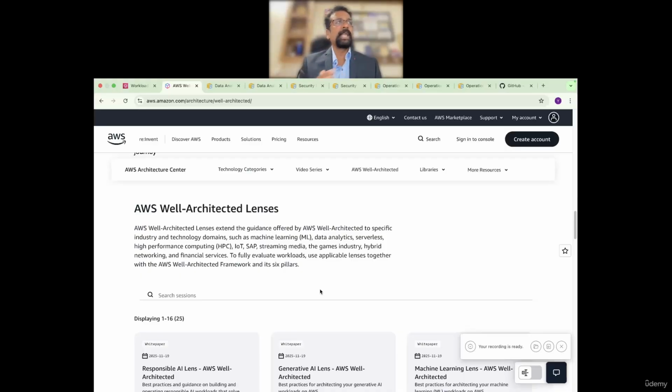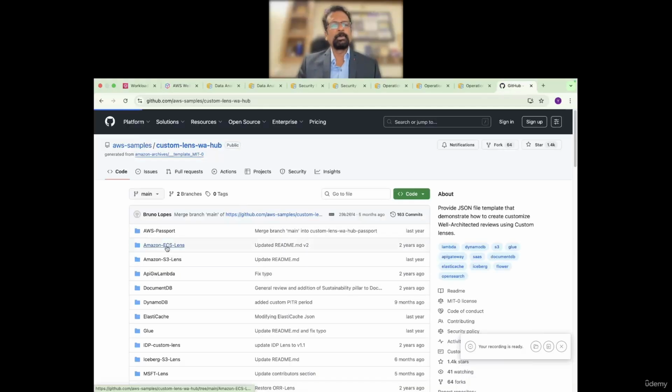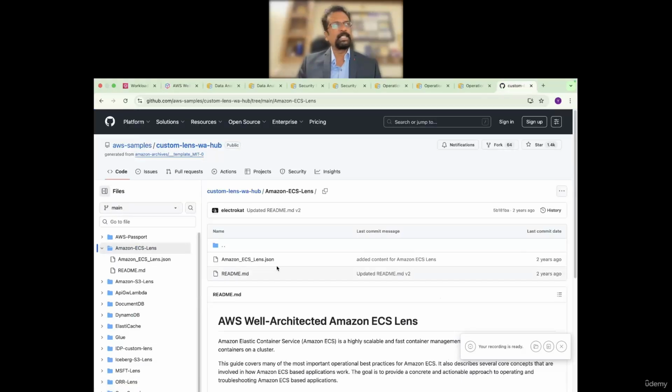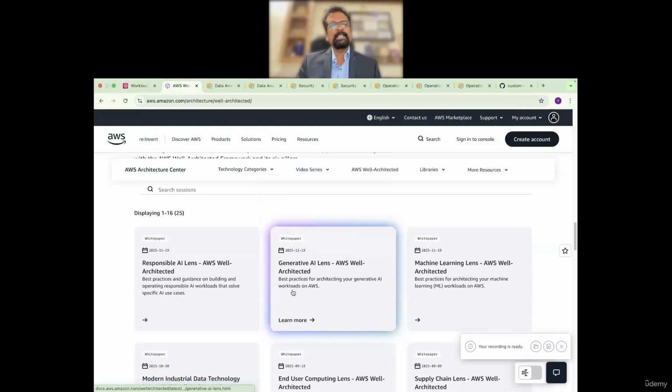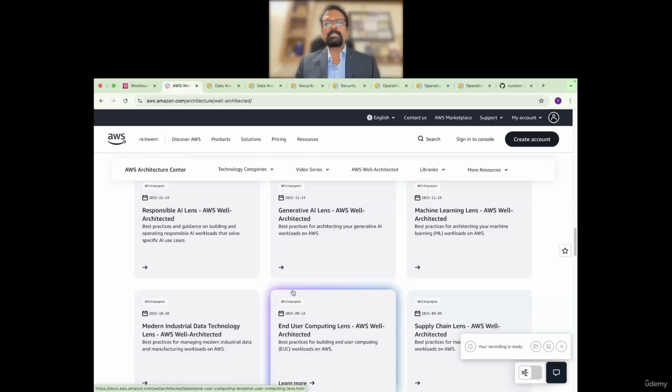So lenses can be divided into standard lenses, which are provided by AWS. Just use them in your project, download the XML file or the file. For example, if I go to the GitHub, if I go into this, you will find that it provides you the JSON file, which is available. You can just download this JSON file and load it in the tool. We'll look at it in a while from now. So then you see that these lenses are extremely important.